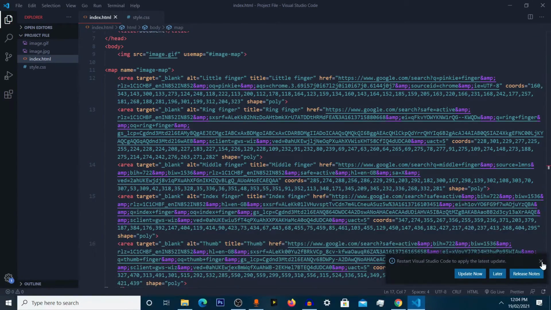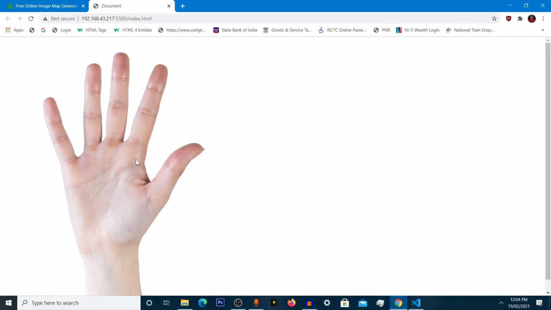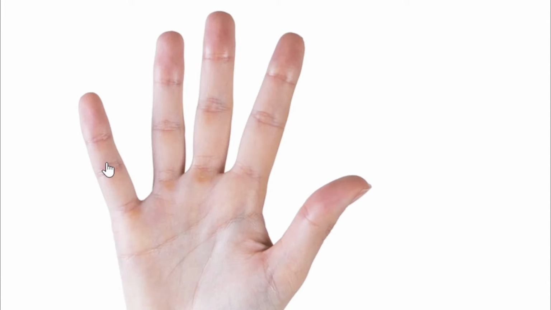Okay, so I think the map is now running and it's working properly. Let's click on go live. As you can see, we have got the image here. Now let me show you how this works. I have got the little finger here, the ring finger here, the middle finger here, the index finger here, and the thumb here.